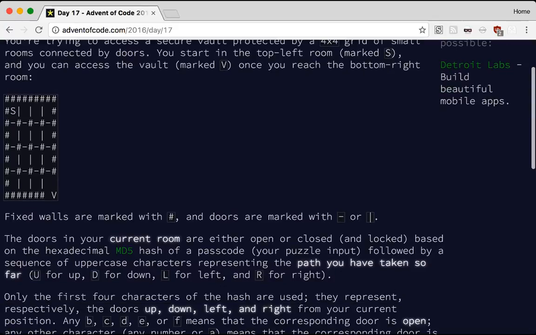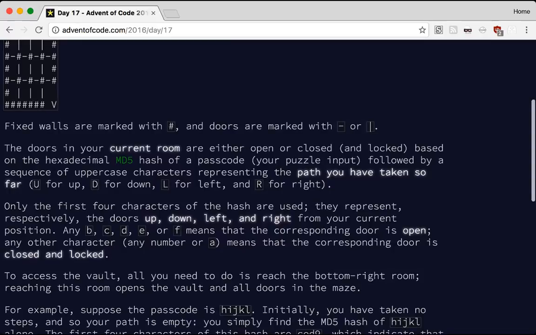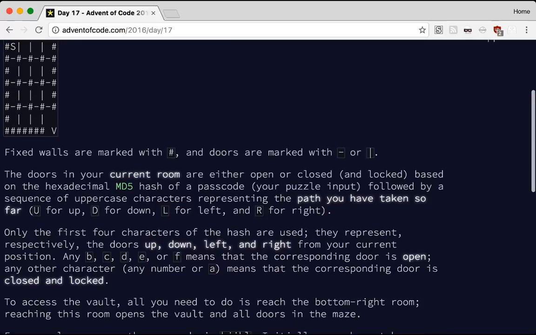Anyway, we start in the top left. We want to get to the bottom right. Fixed walls are marked with a hash, and doors are marked with dashes or pipes. The doors in your current room are either open or closed, and if they're closed, they're locked, based on the hash of a passcode, your puzzle input, followed by a sequence of uppercase characters representing the path you have taken so far. So every time we go, say, right, we add an R onto the thing that we're hashing.